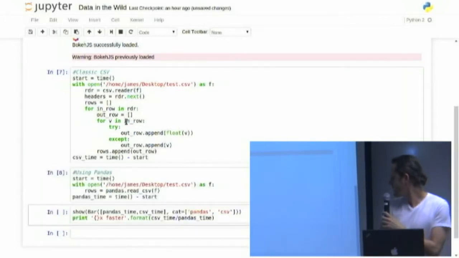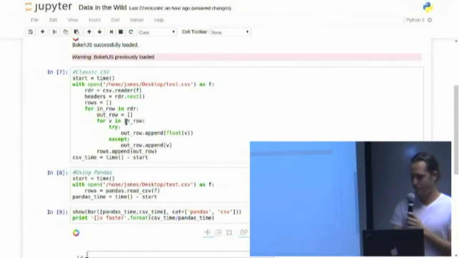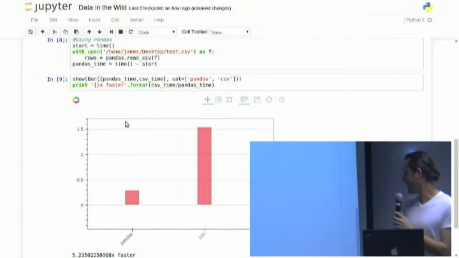Okay. But then if you use pandas, like Laura says, it's a lot quicker. In fact, it's just like 5 times quicker. And if you have date times in this, this goes to like 50 times or something.